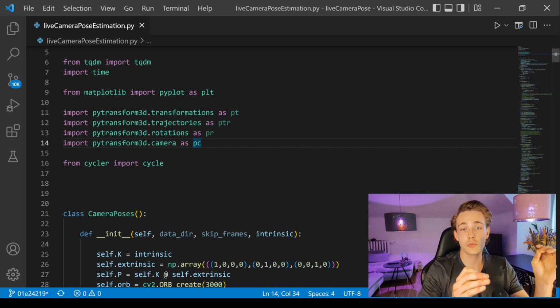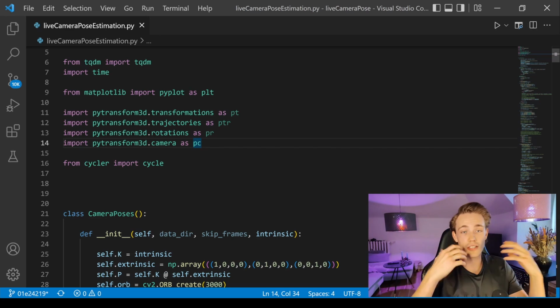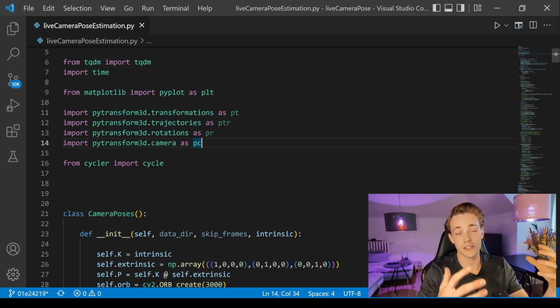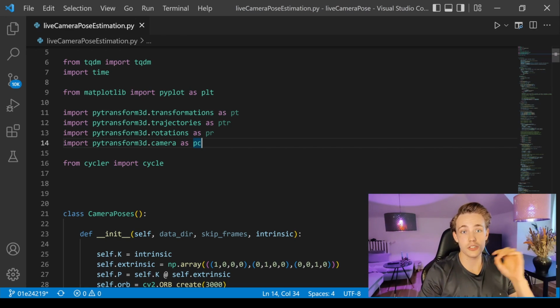All the code from this video will be down in the description. I have a link to my GitHub. You can just go in there, take the code, clone the repository, and run the code on your own machine, and you can do live pose estimation of your camera, and track your trajectory while you're moving your camera.